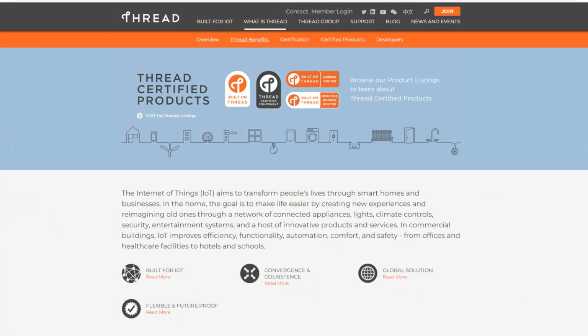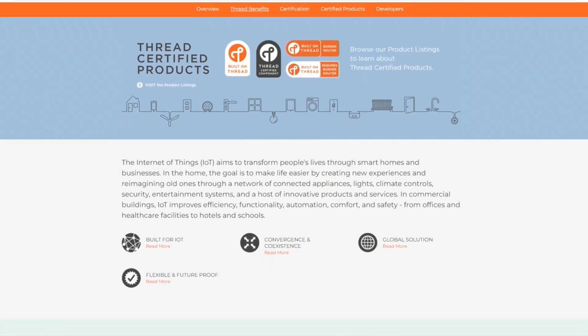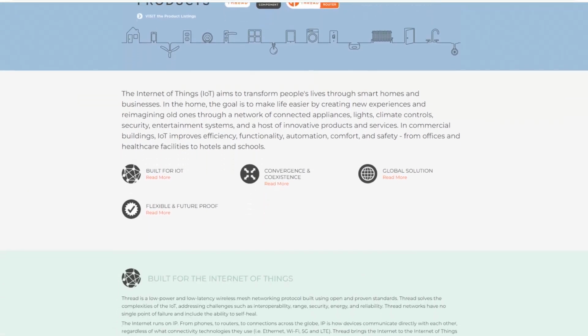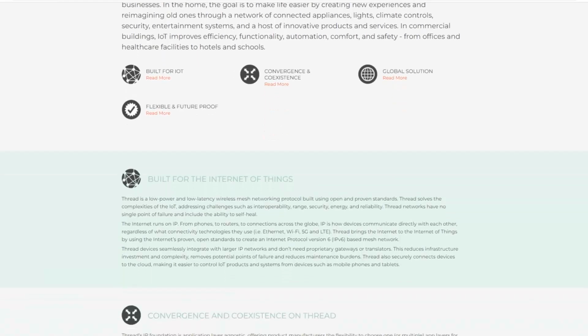We want to be able to have all of these devices talk to one another without you having to be on one specific platform or another. So this is a really exciting thing to see that this update has come.